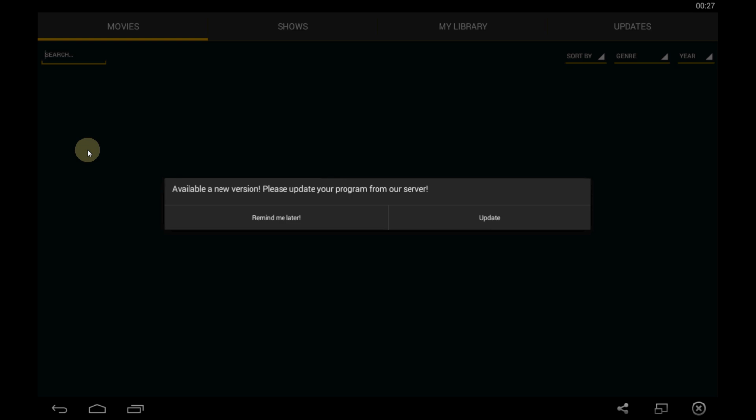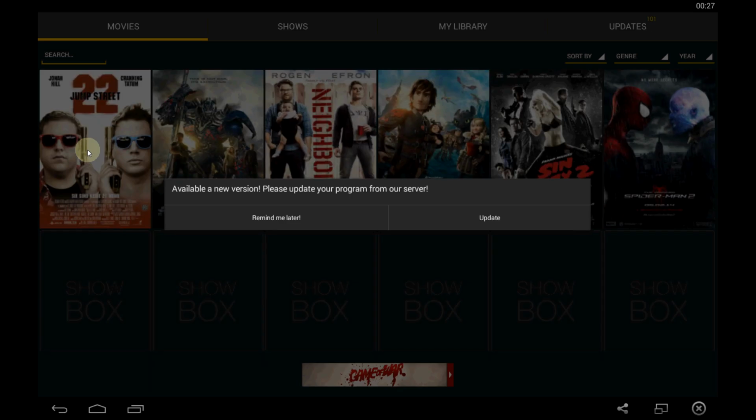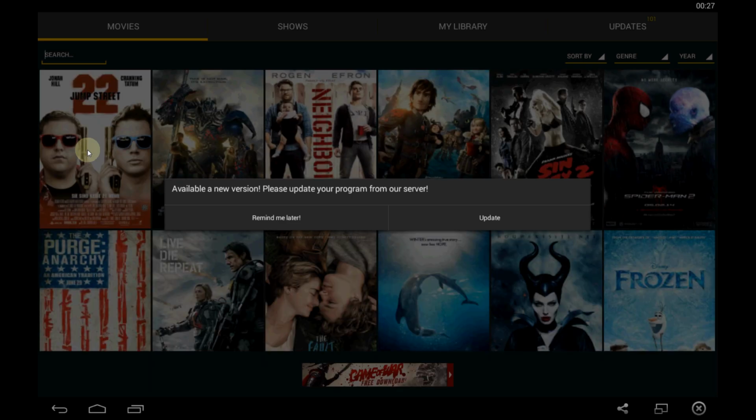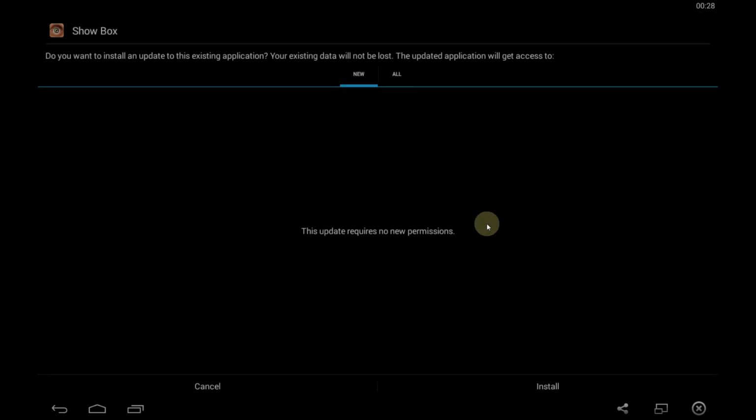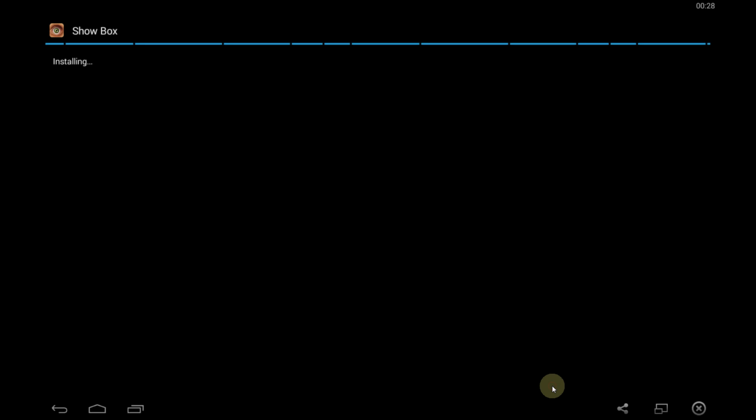it once. As soon as you open up Showbox, this message will come up on your screens which says a new version is available, please update your program from our servers, and we click on update, and it'll display this black screen. And when it displays this dark screen, you simply click on the right hand side install. Once the app has been installed, you click on Done.